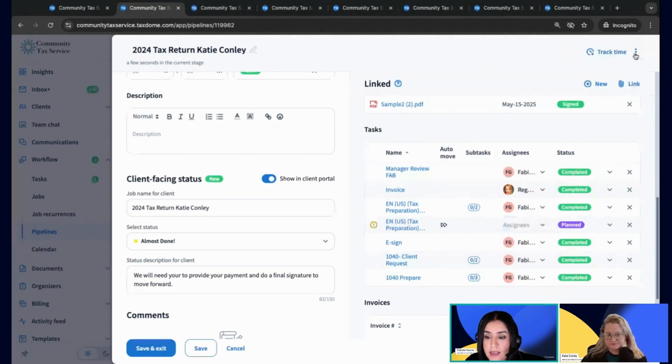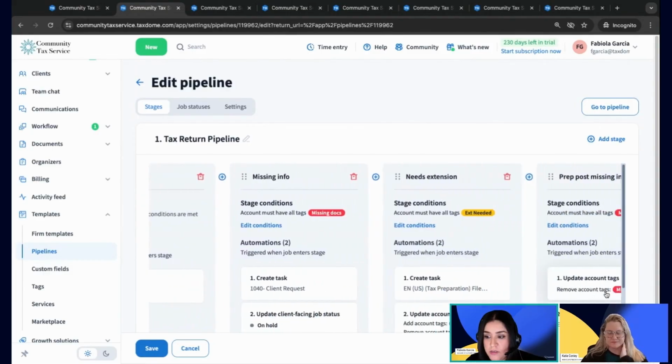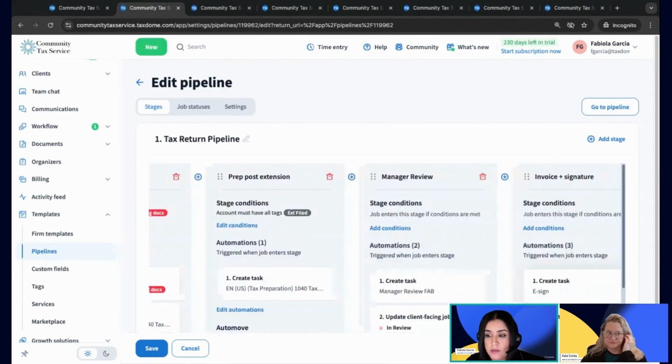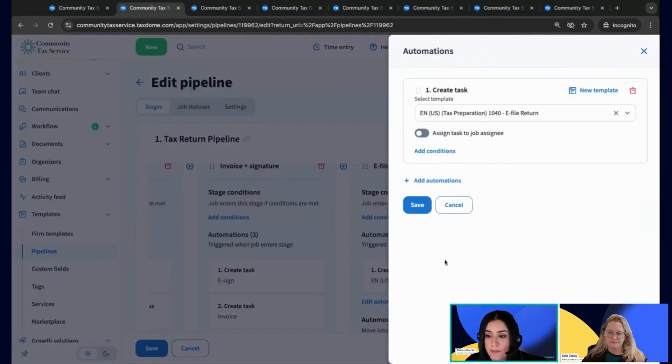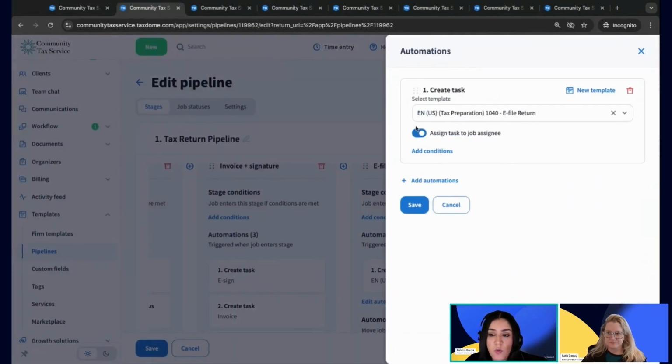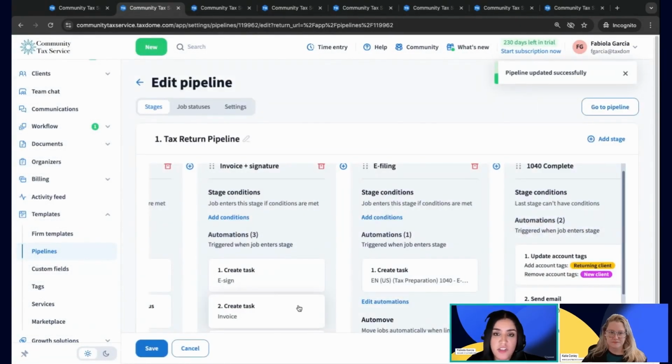How do I do that? I click on edit. I go to that specific stage. Here we go. And I'm going to say whoever is assigned needs to do the e-filing. Or you're just going to open up the task. It's going to open up in another tab, and you should be able to change who that person is. I'm going to toggle this on because I am the person that is assigned to the job, so that should be assigned to me anyway.